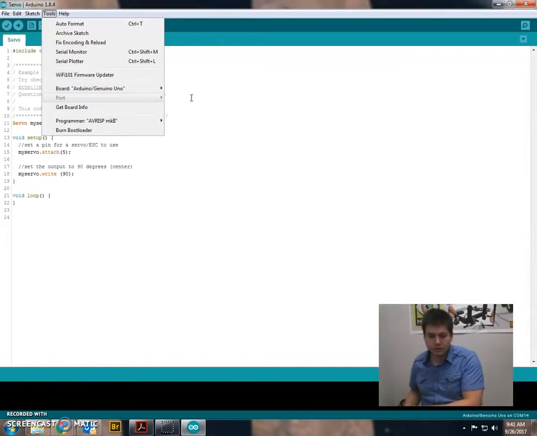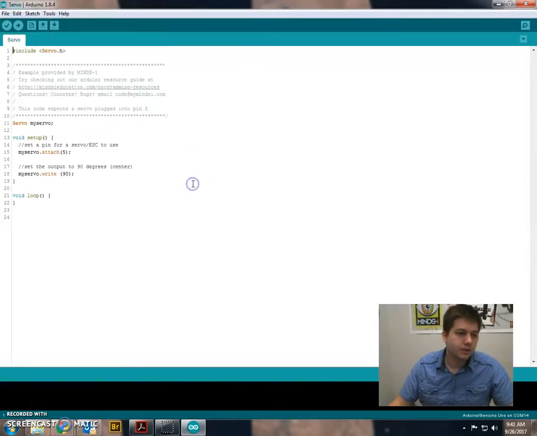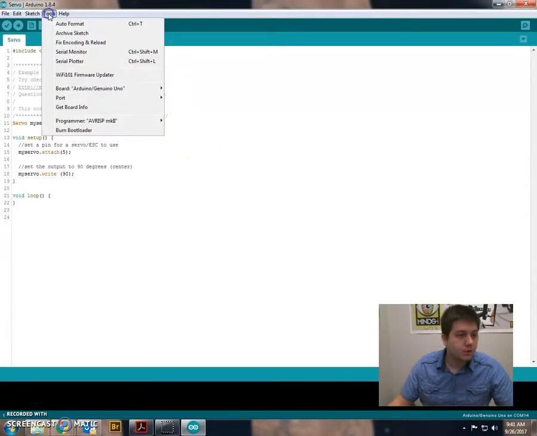A few things we're going to want to check right here. Basically, Windows is going to automatically install the driver for the Arduino. And if that's working, when we go to Tools, now Port will be highlighted, and we can then select this right here. It'll say COM3, Arduino, Genuino, Uno.